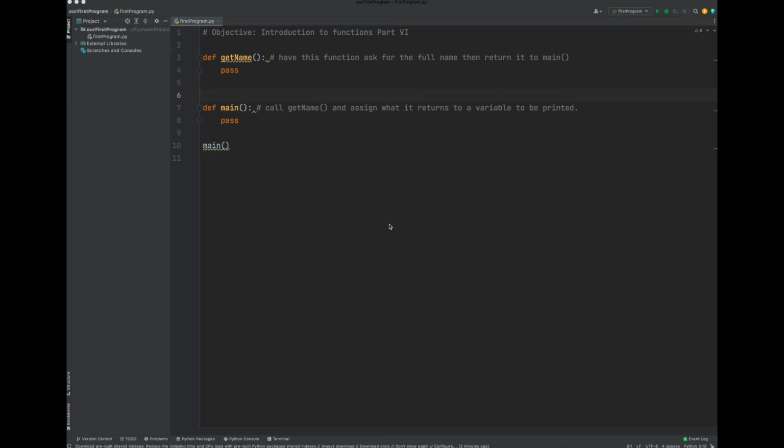In this version of utilizing functions, we're going to see something new. In particular, we're going to see a function actually return a value that we can assign to a variable the moment we call that function. So let's say we have this example where we have a function getName and the controlling function main.